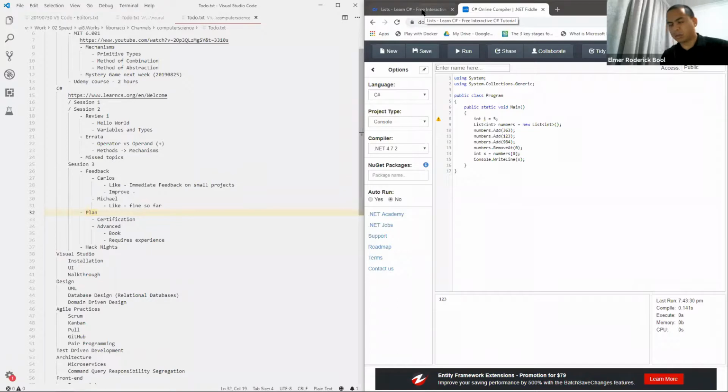So was that clear? Is it clear to everyone what the concept of a list is, basically? It's just a list, and you can create a list of strings. In this example, we just created a list of integers, but there are a lot of cases wherein you will create lists of other types. So you can have a list of persons, a list of strings, a list of anything, really, that you have in C#.